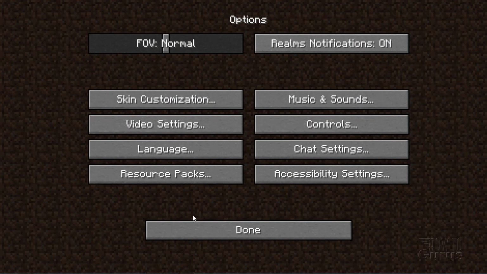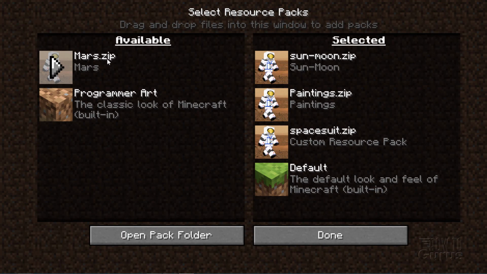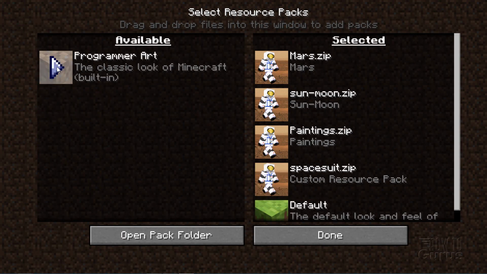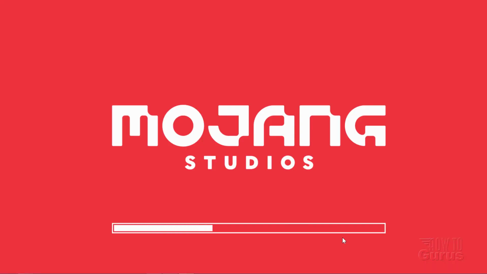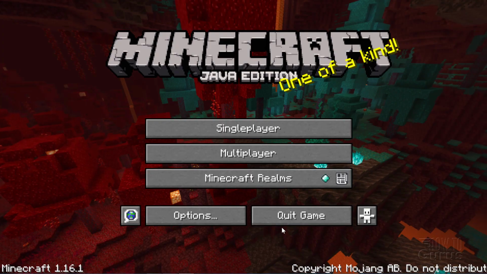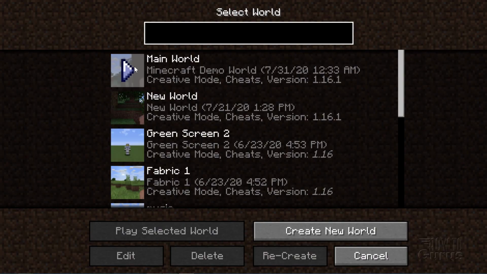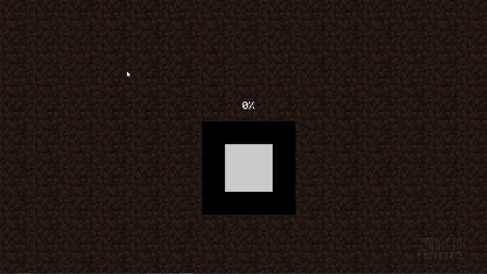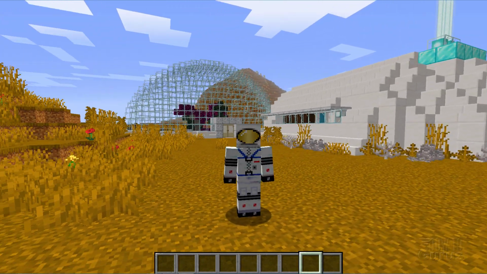Okay, let's check options and resource packs, and there it is. There's the Mars pack. Let me just move this over here. It should be on top. Choose done. Let that load in that new resource pack into the game. It's now making it active. And we can then go ahead and click done again. Single player, and then start our world. And there we go. There's that new Mars look.